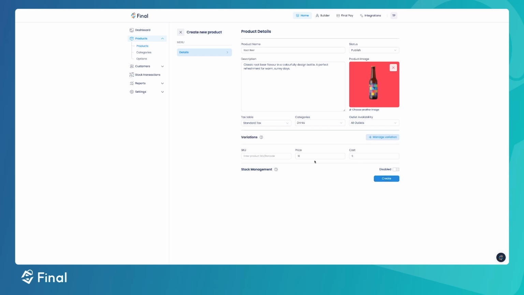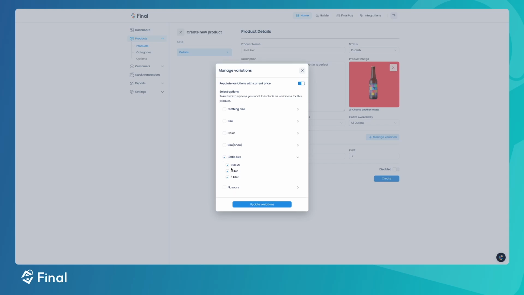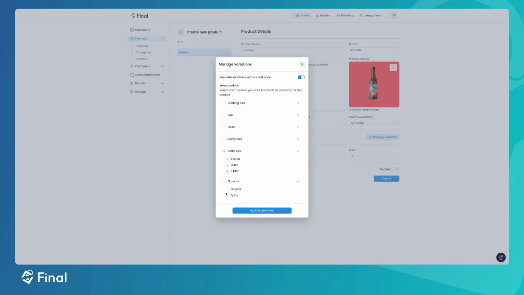If I created the product now, it would just be a simple product with no stock management, meaning it's unlimited. I can sell as many as I want of these. So some of you might not care about managing your stock. But if you do, you're able to enable it here. Before we do that, click Create Manage Variations. And now we're going to say bottle size, and we can choose what sizes is this product available in. And then on top of that, we'll click that it's also available in 2 different flavors.